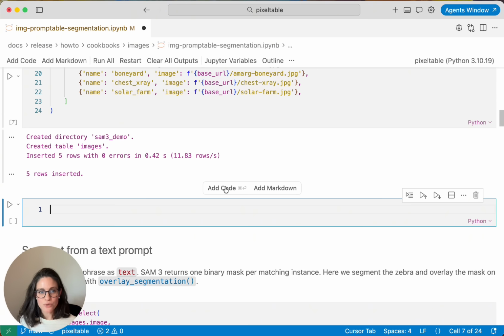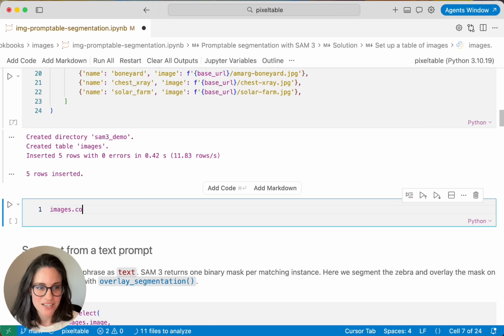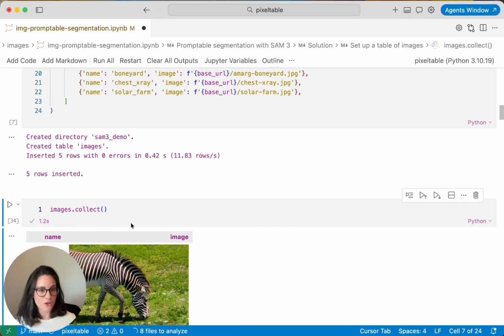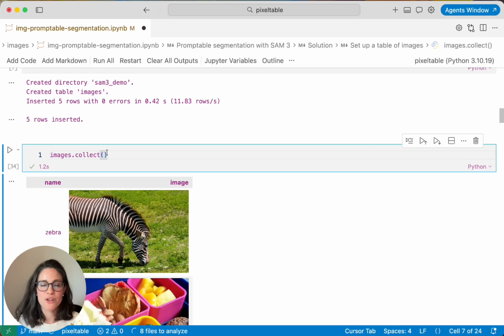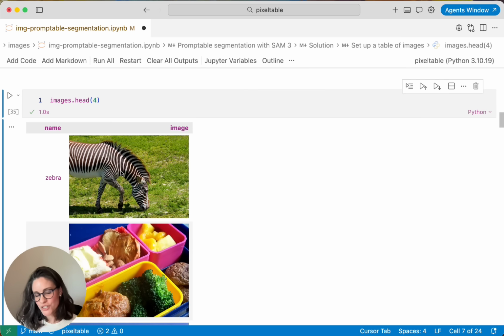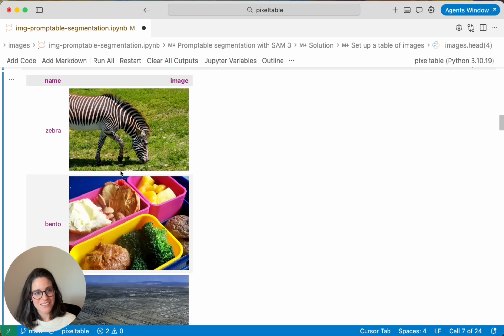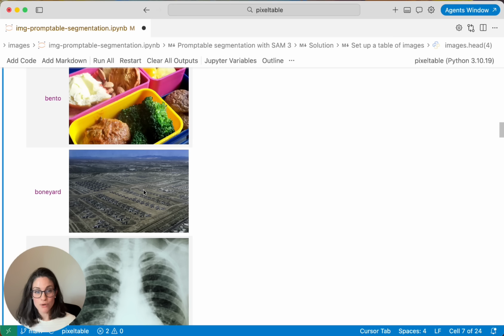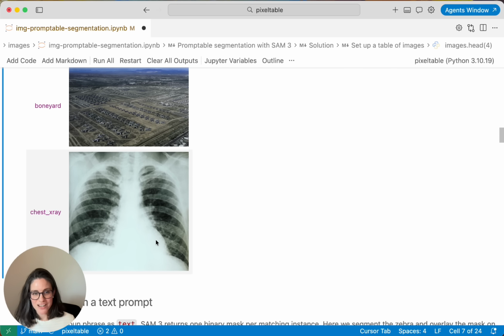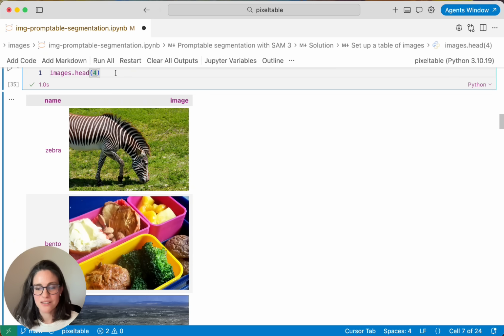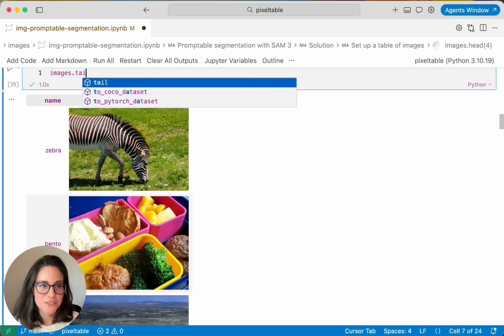I'm going to show you really quickly what that data set looks like. Because there's only 5 rows, I can safely do a collect here. Collect shows me all the rows. You could also do head, for example, if you only wanted to see 4 of the rows, or any number of the rows. If you had a larger data set, then you'd want to be able to do that. Here you can see that we have a zebra, a bento, a boneyard for airplanes, chest x-rays, and then the last image is of a solar farm. I'm going to do tail 1 here to show you the last one.